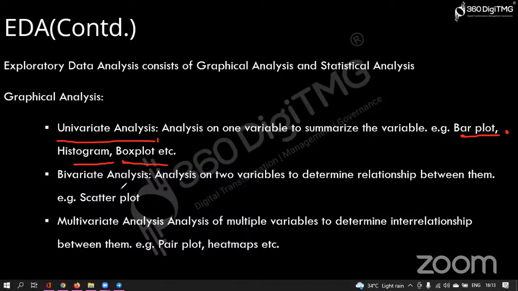And to find out the relation between two variables, that could be input to output or between input and input, to find out what kind of correlation it is holding, whether it is strong correlation, weak correlation or moderate correlation, we will be going for the bivariate analysis. That includes scatter plot, and we will be having pair plot as well.